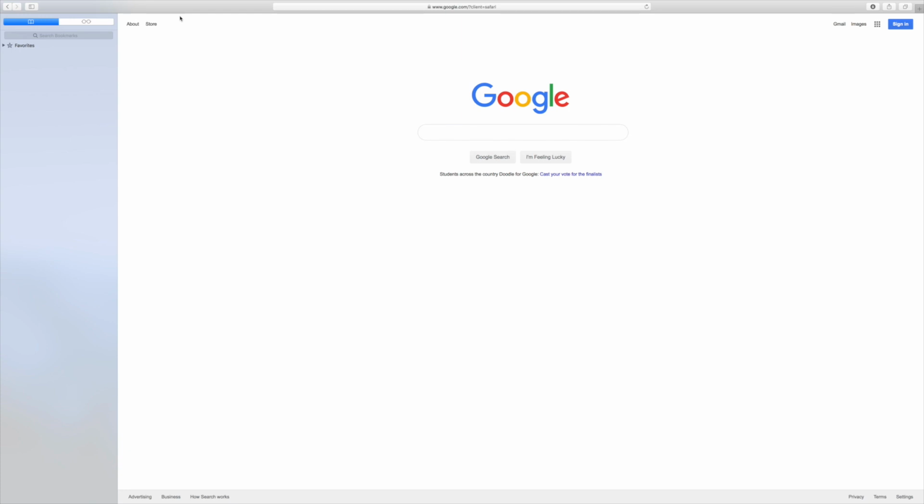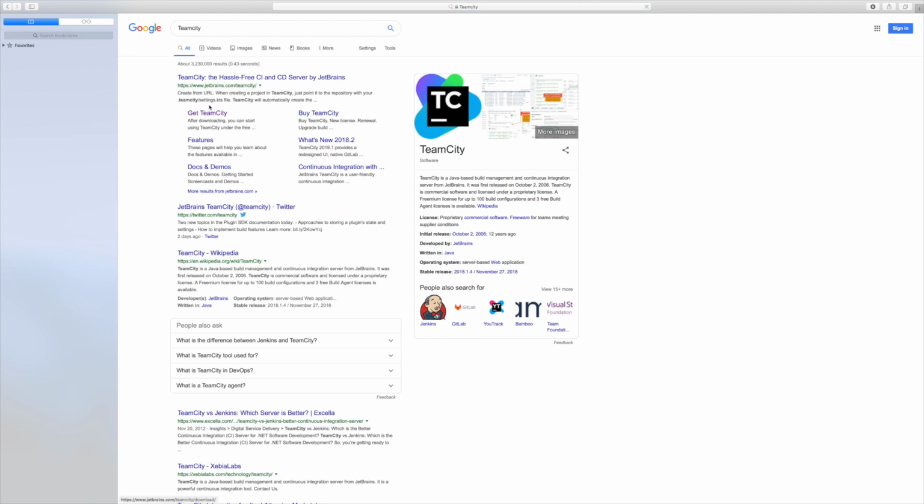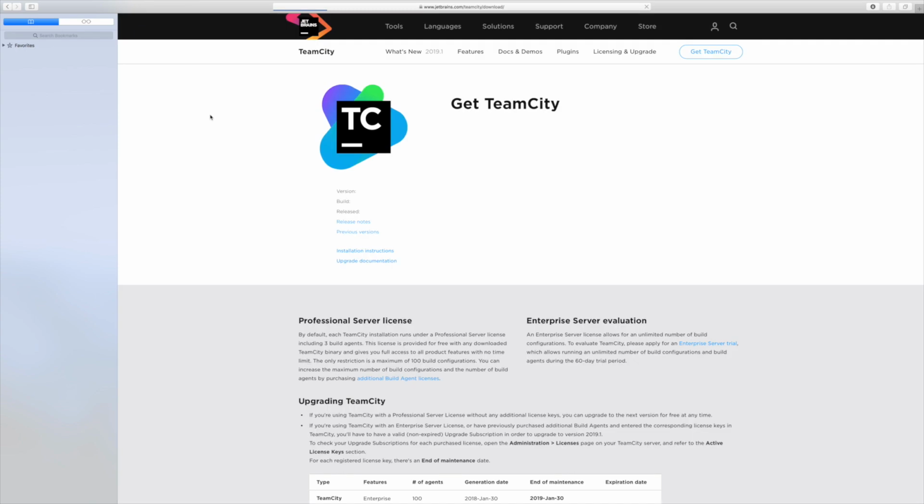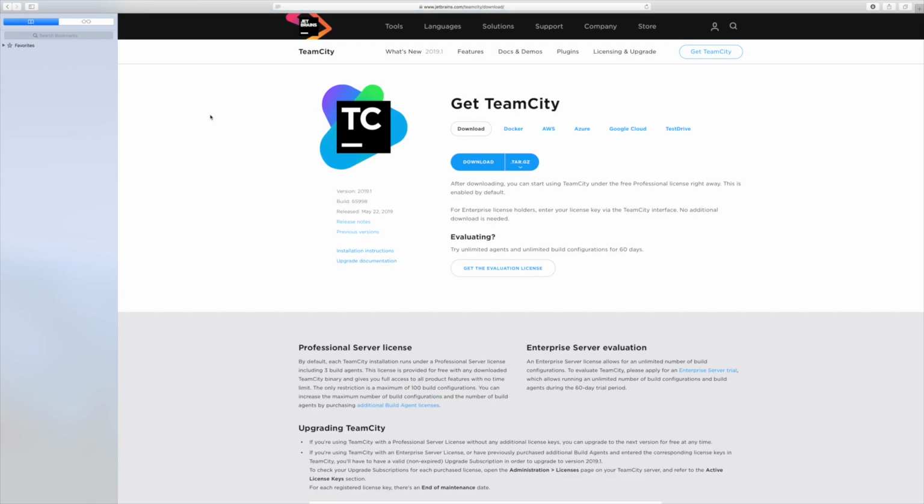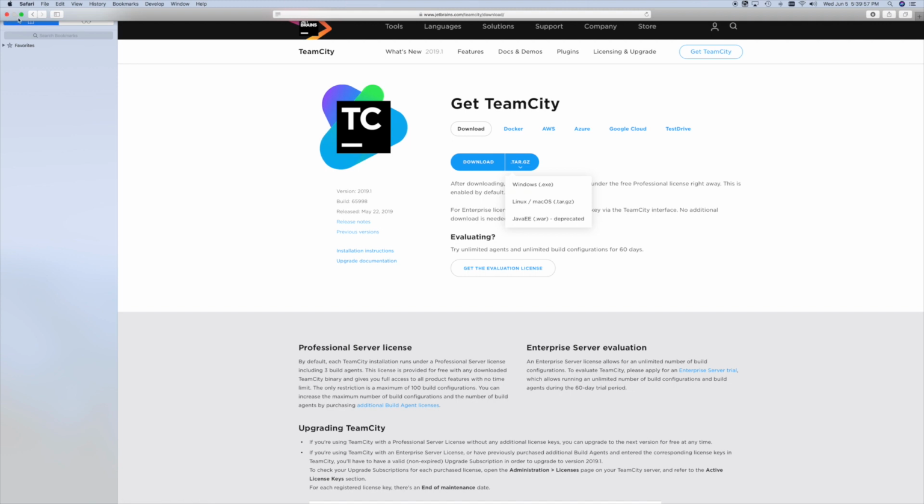So we're going to go to TeamCity. We're going to search for TeamCity, which is provided by JetBrains. Let's say get started with TeamCity, and then we get the download option. I'm going to download the bundle which is compatible with Mac OS. So that's how you download the TeamCity bundle. I'm not going to click on that because I already have the downloaded file in my downloads.